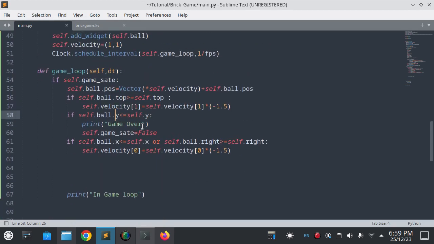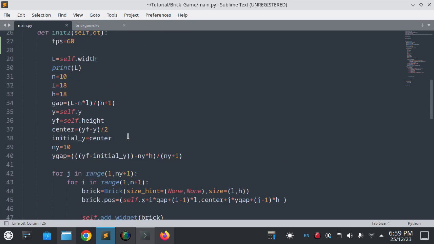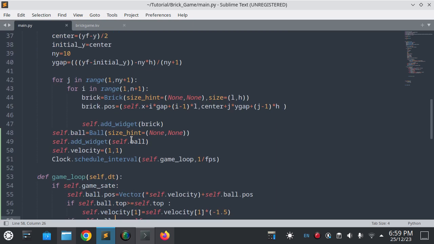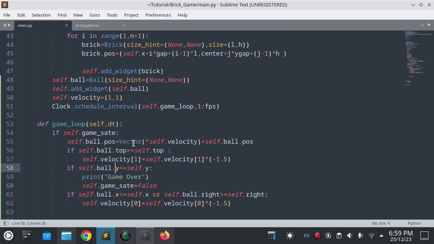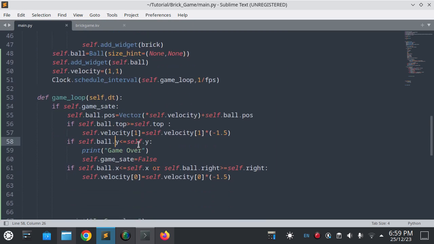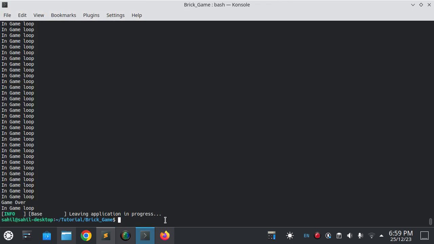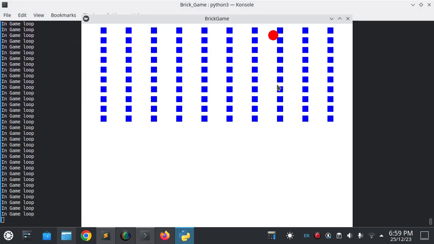Okay, so now what we will do here, we have to put the paddle. For that, okay, let's do it in the next video. Now we will just put the ball interaction with bricks. If the ball touches the bricks, what will happen?